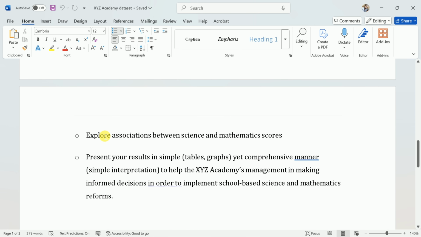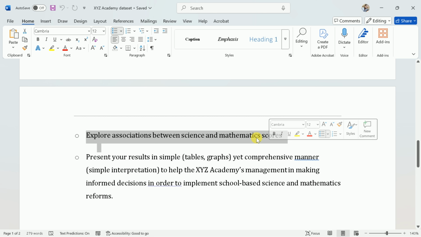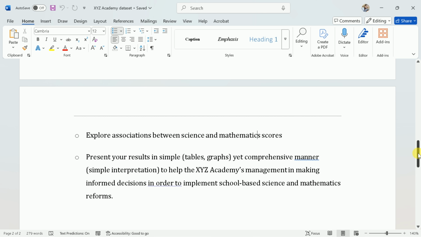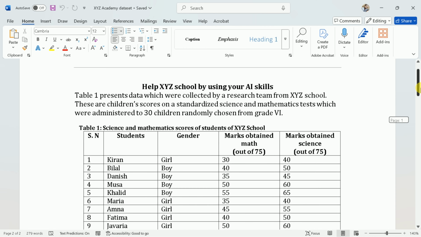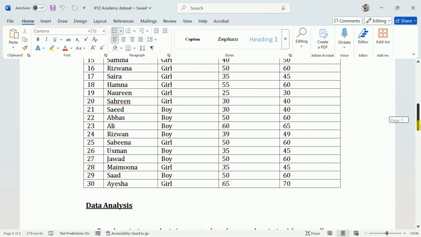We'll calculate mean, mode, median, and standard deviations to make informed decisions. We'll also explore the association between mathematics and science scores to determine if there's a positive correlation. Finally, we'll use AI to create tables and graphs to help interpret the data and make informed decisions for implementing school-based science and mathematics reforms.